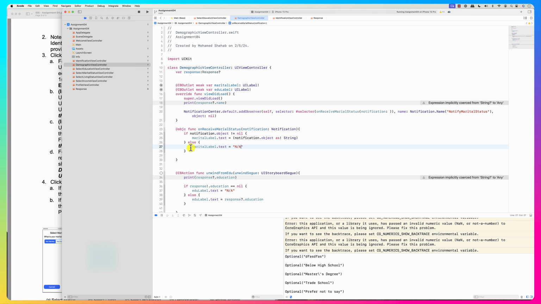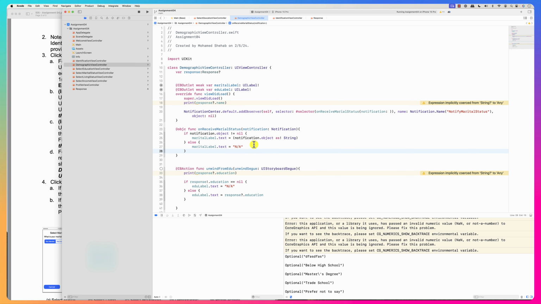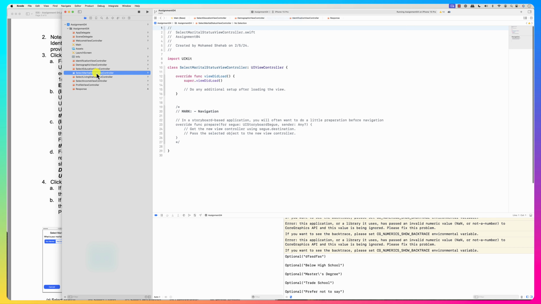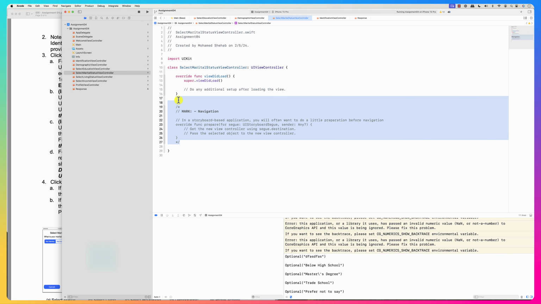We don't need this other one, but anyhow, that's what we're doing here. Okay, Control C, and basically that's what we're doing. Okay, I'm going to remove that stuff from here. We register a notification center, marital status, when we receive it as a part of the notification object, and we cast it to a string because we're going to send back a string. Good. So now this is this. Now select marital status. We remove all of that stuff from here.